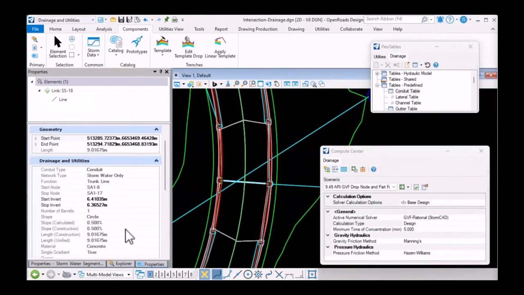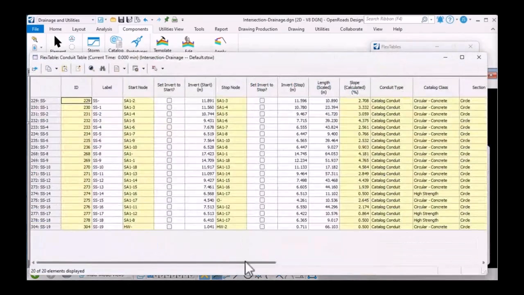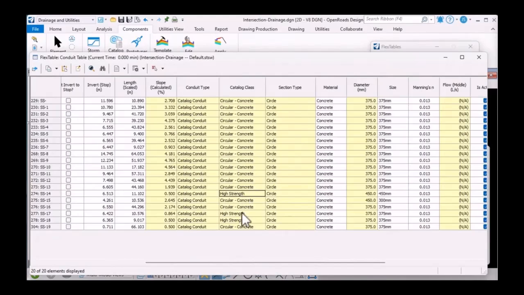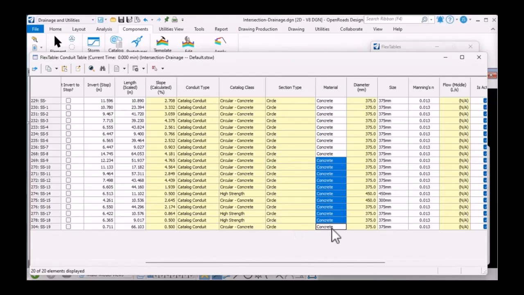Okay, so we're in our drainage design file here. And we have different loadings for different pipes. So we have one that's a high strength because it's under the pavement. And then this one that outfalls on the right is going to use the normal stormwater. And there's actually multiple here that are high strength. Now, these are all circular conduits and they're all concrete.